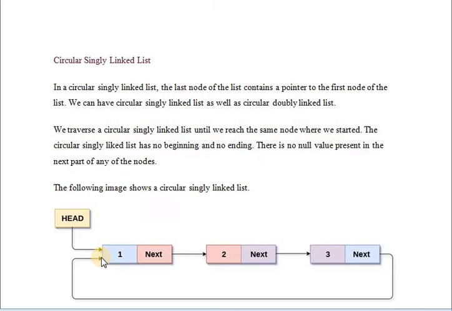But in a normal singly linked list, we don't have this pointer which points to the address of the first node. So that is what the circular singly linked list is. We traverse a circular singly linked list until we reach the same node where we started. So where we started, that is what they are saying. The last node will point to the first node.